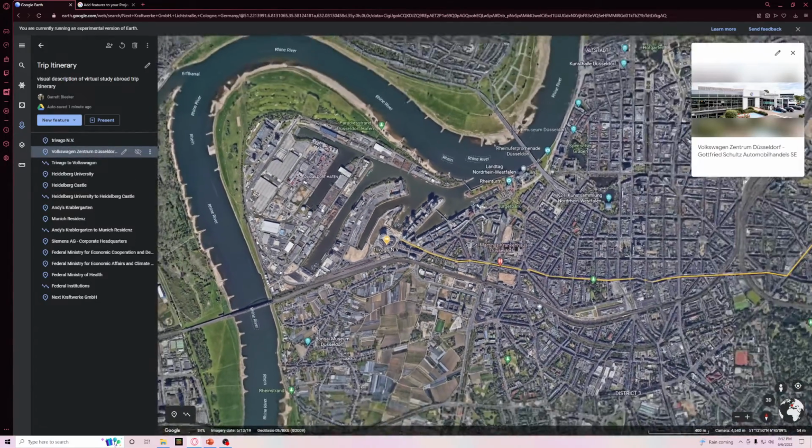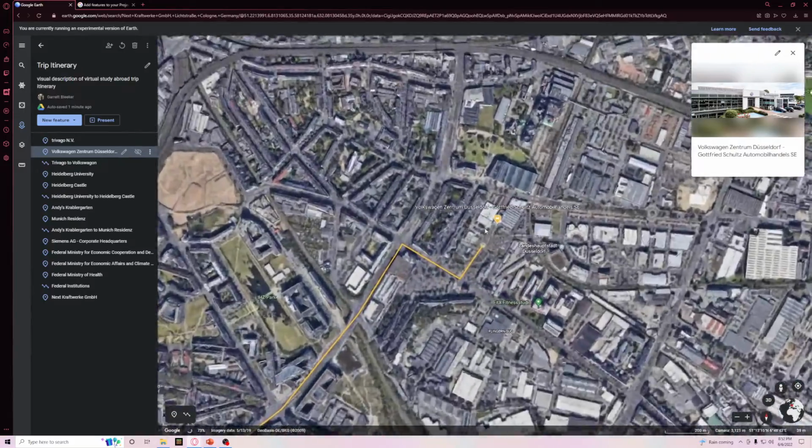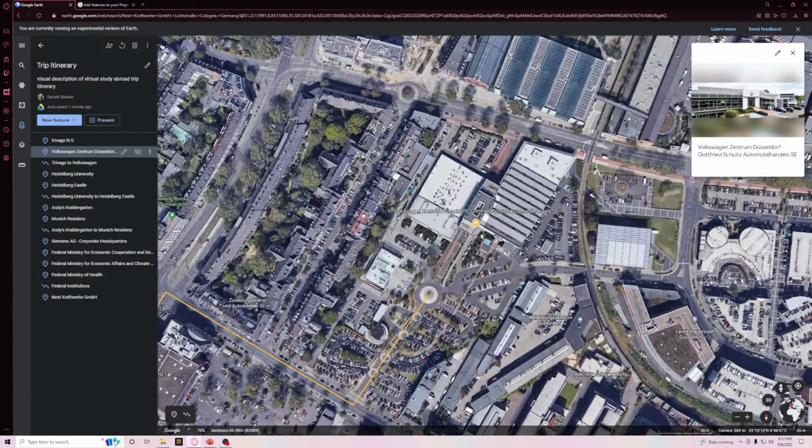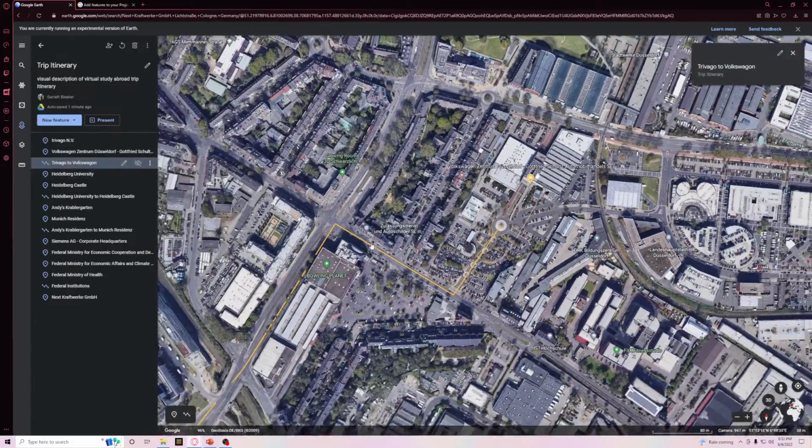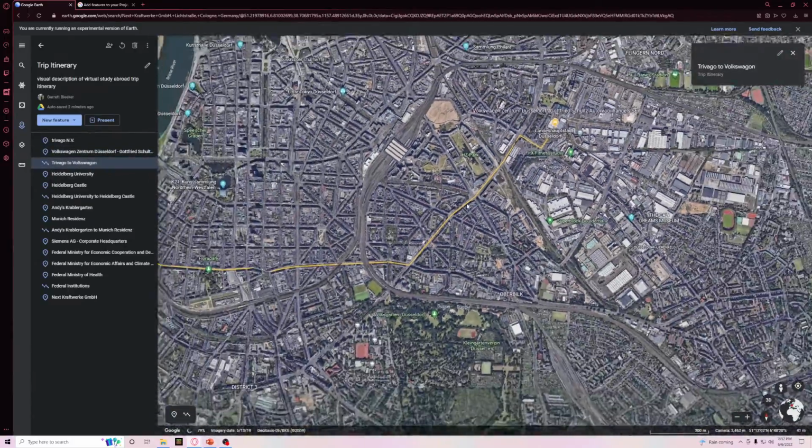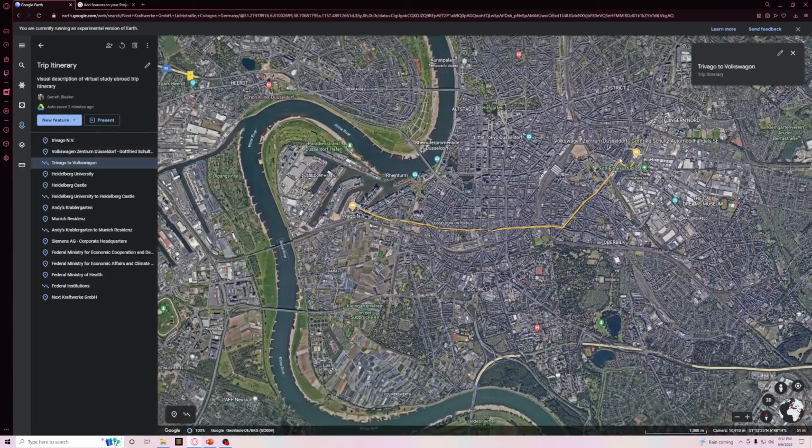This is in Dusseldorf, by the way. Next location is a Volkswagen facility, also in Dusseldorf. We've got a nice little car symbol to represent that, and then the route that we have in between, following the road network all within the city.